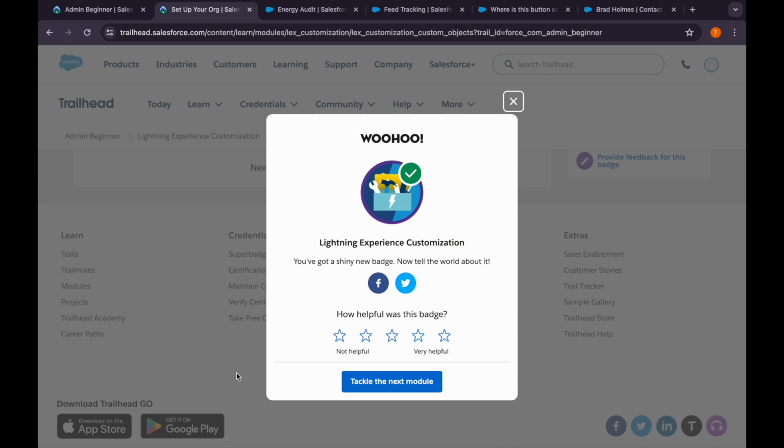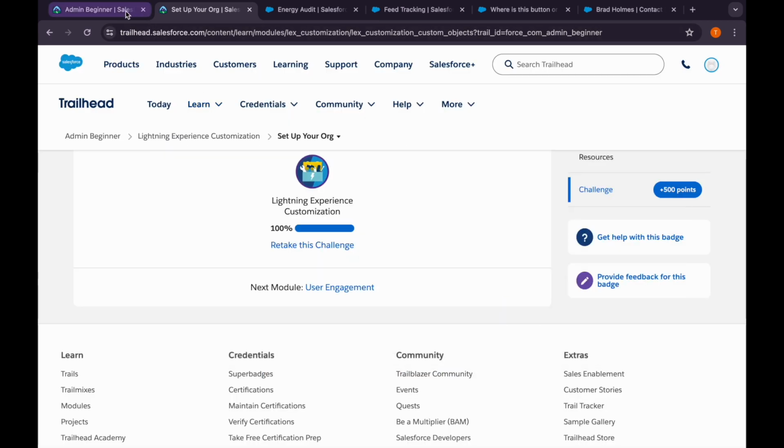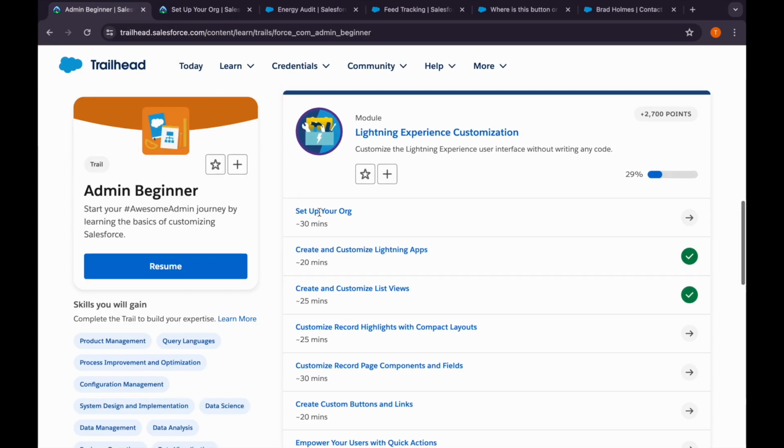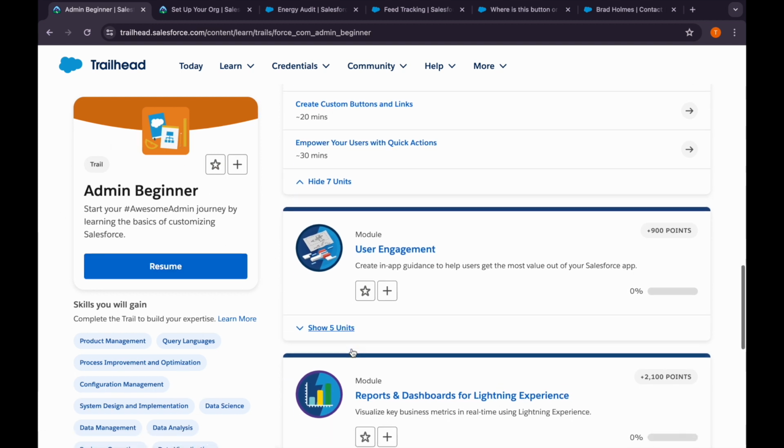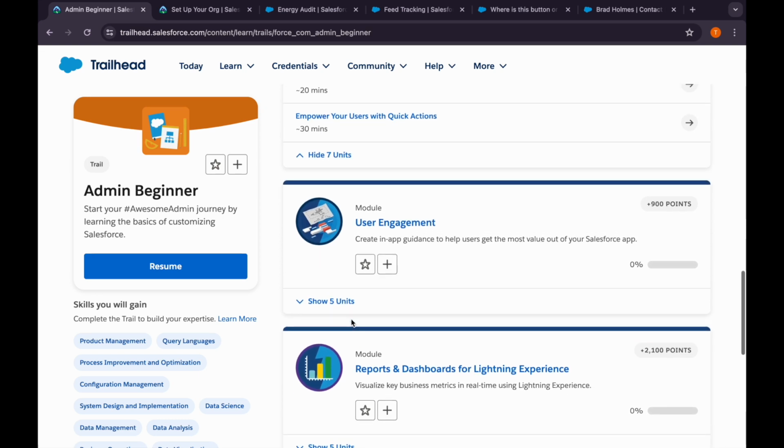I hope you have learned about custom objects, standard objects, how to create custom fields, how to modify their page layouts, how to create custom buttons, then compact layouts as well, and how to edit the page to remove or add fields there. So we have completed this module, and to resume this trail, or complete this trail of Admin Beginner, we'll be targeting to complete our module, that is User Engagement, in the next video.